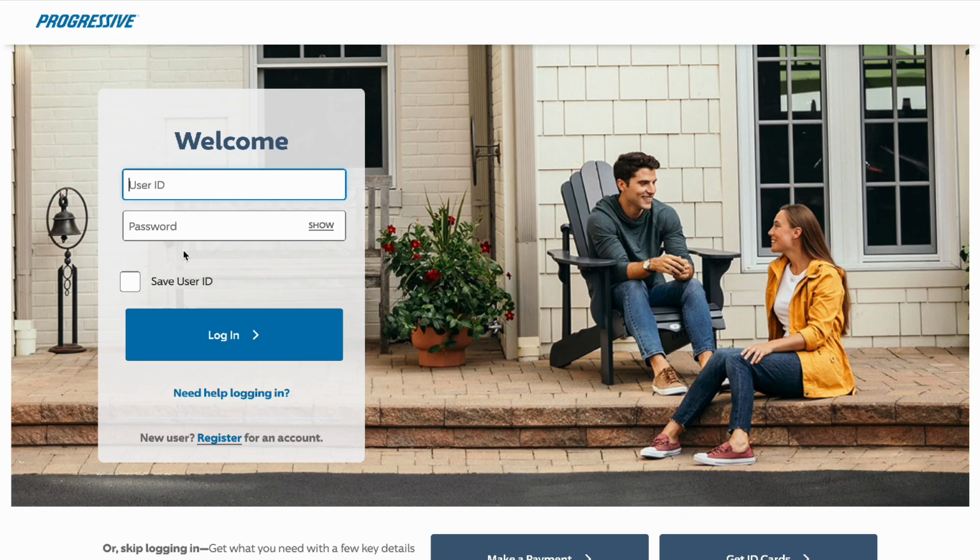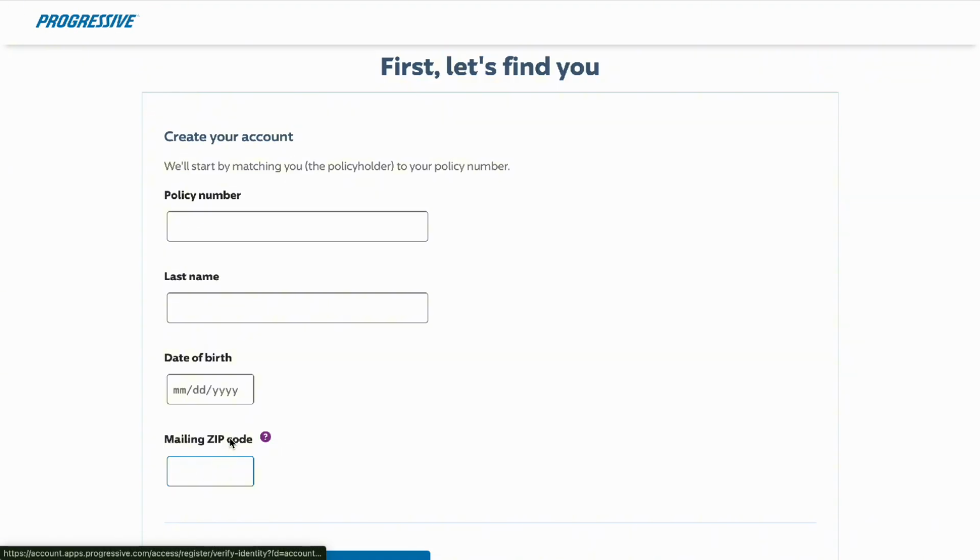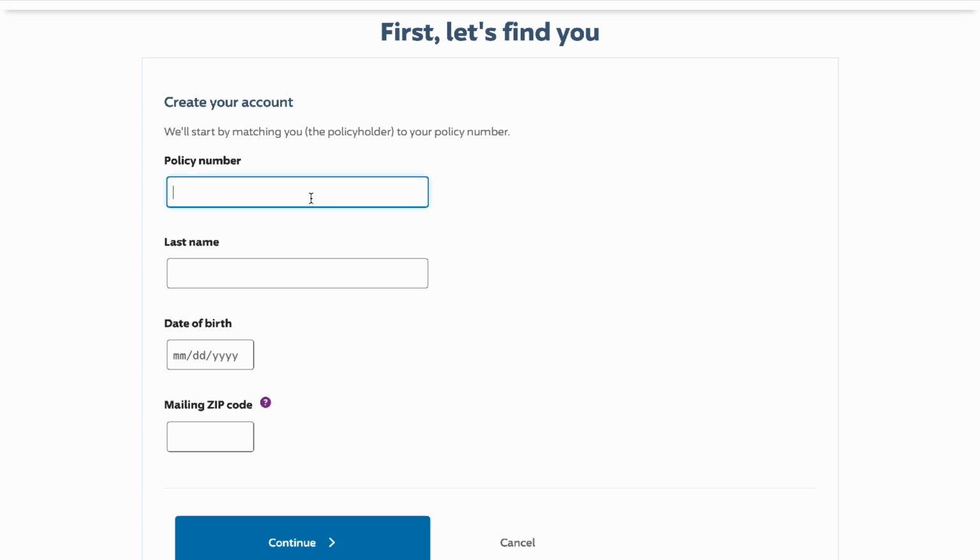So to do this is pretty simple. Here in Progressive, all you have to do is go to the Progressive website or the application, and here you want to register. So basically you will have to place your policy number. I don't know what the policy number is, to be honest, so I'll just place a random one right here, and we're going to place a last name.